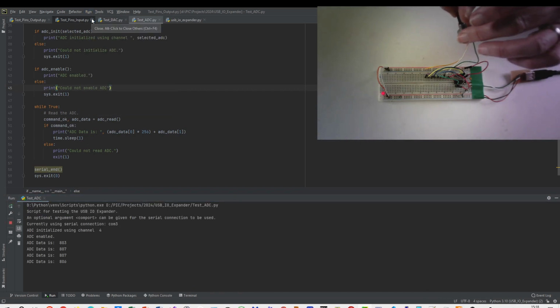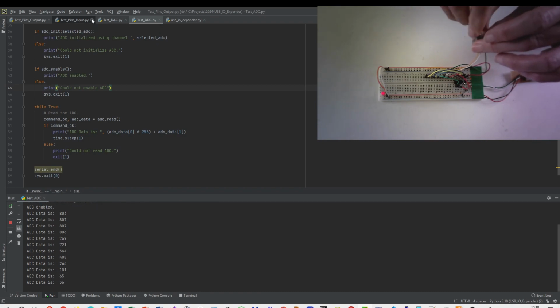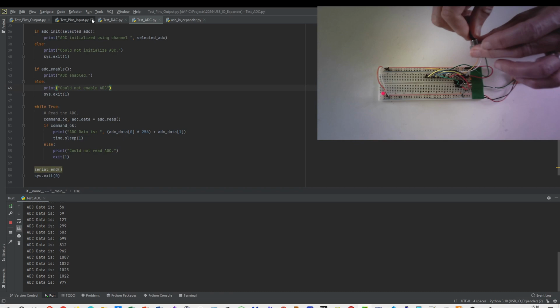So I will lower the voltage on the input, and I will make it higher to the maximum. And lower it again.